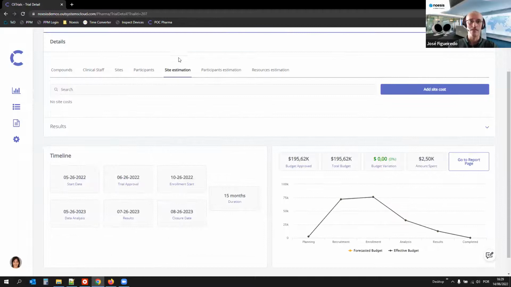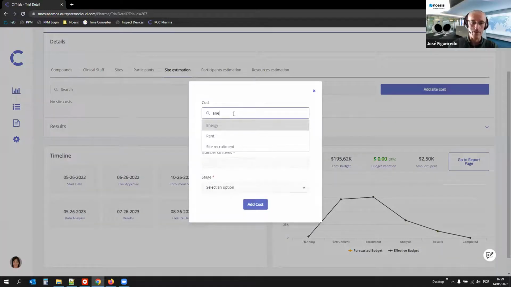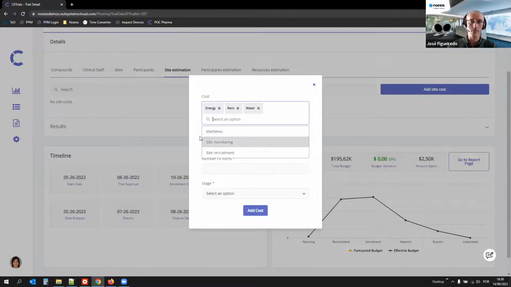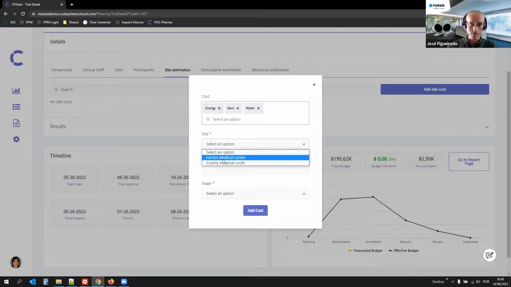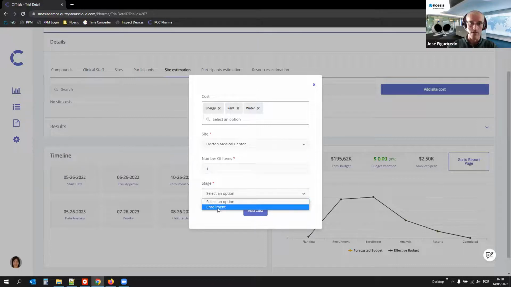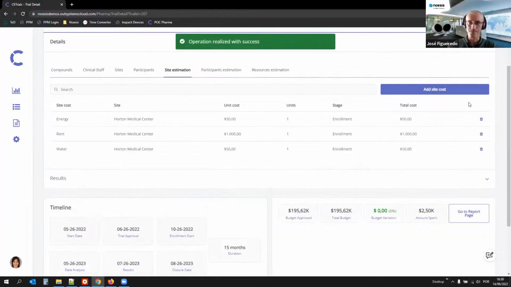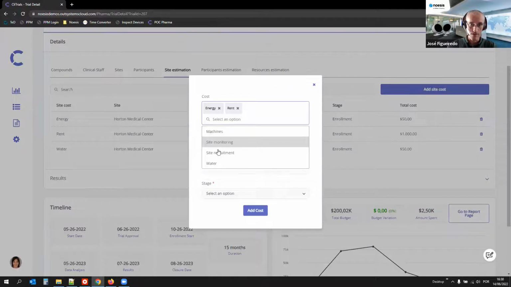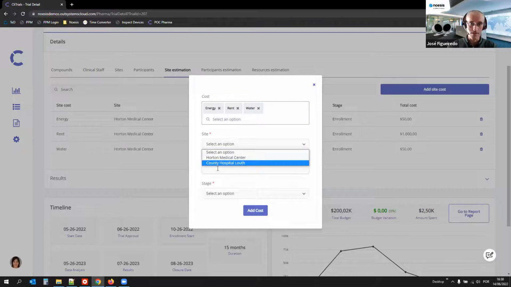Let's move on. So let's add some estimations regarding the sites. For the sites, I have 2 sites. I will expect to have some energy costs, well, for the rent and water supply. Okay, for the Orton Medical Center, let's say 1 item for the enrollment stage. But I also have the same costs for the other site, 1 at the enrollment stage.